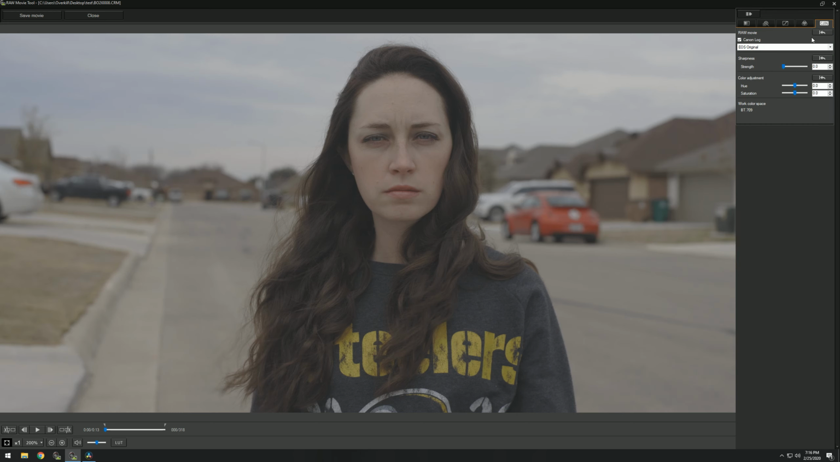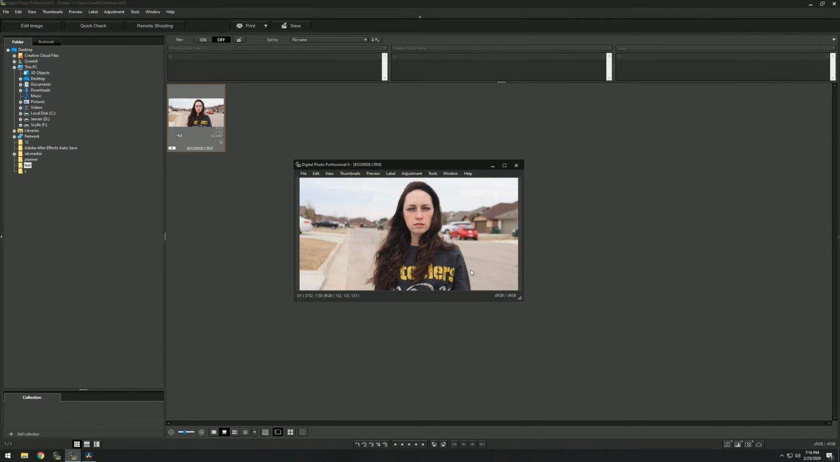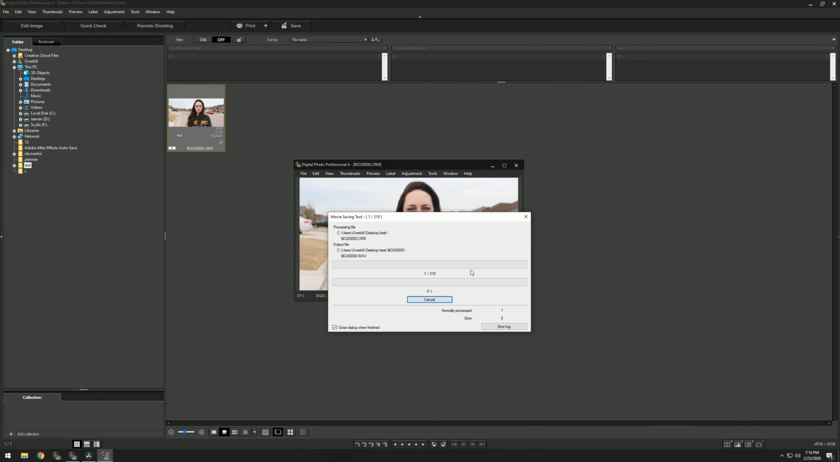So go over here. I'm not going to touch any of that. I'm going to turn that LUT off. Save movie. I'm just going to leave it there. 16-bit, 350 DPI. This pixel, 5.5K. Execute. And that's going to do its thing.